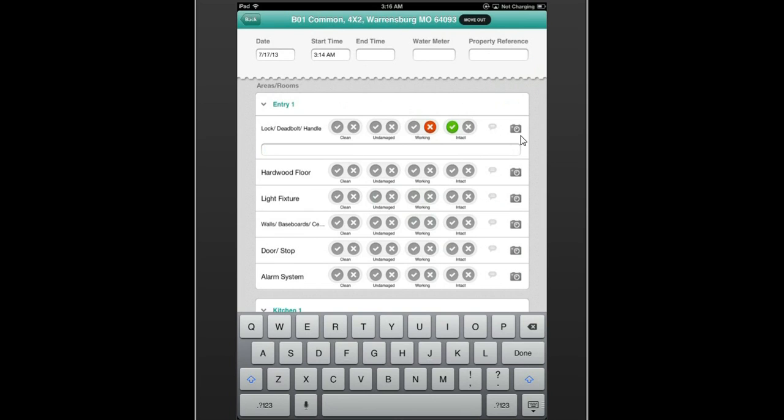And then this little camera button, I think that's kind of self-explanatory, but you can take pictures. You can take multiple pictures. You can take 3, 4, however many you feel necessary to demonstrate what you're seeing in that apartment. You simply click on the little picture button. It will pull up the camera on the iPad and allow you to take the picture. Really easy, really cool.